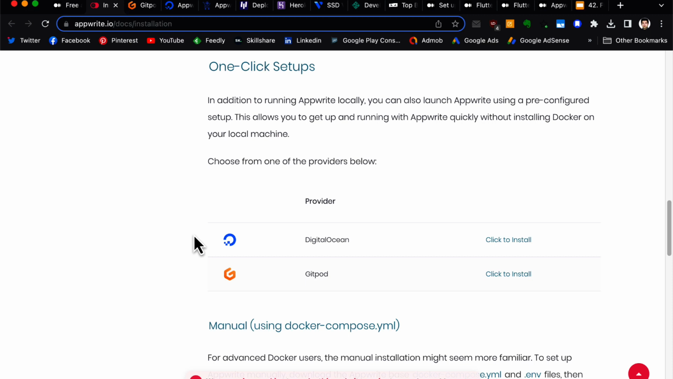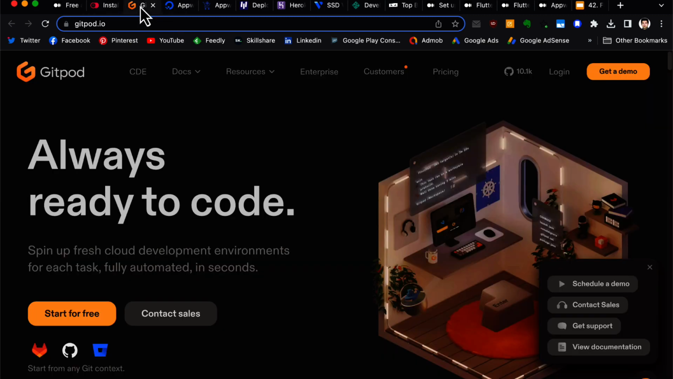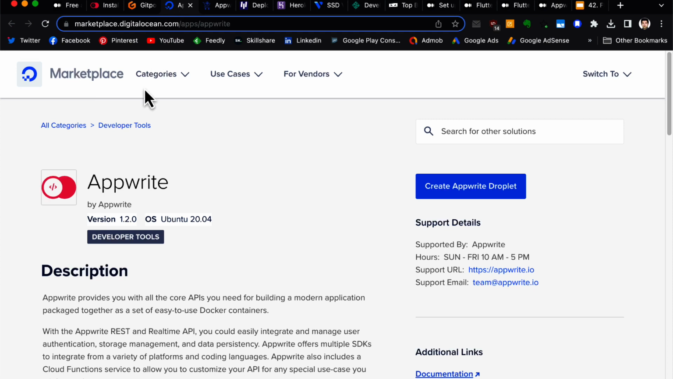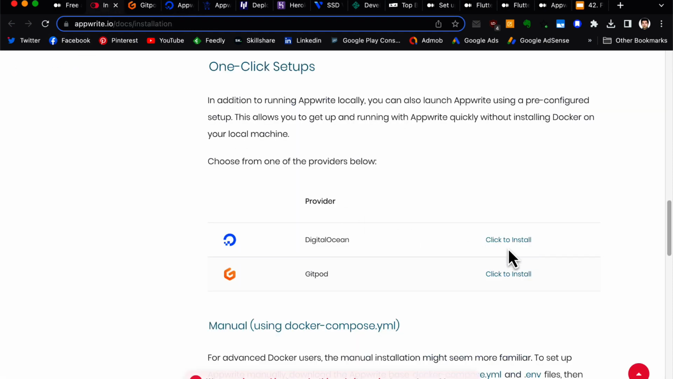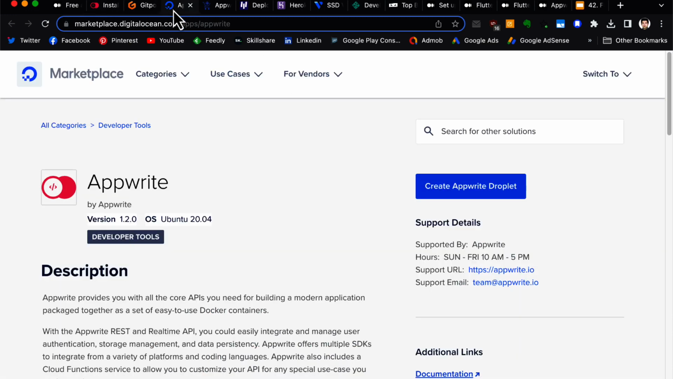Here in the documentation, two platforms and two providers are mentioned. One is DigitalOcean and one is Gitpod. So if you have DigitalOcean and Gitpod, I have DigitalOcean here. When you click to install, you are going to be directed to this page.